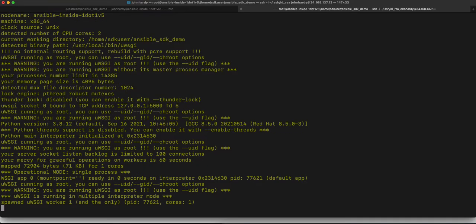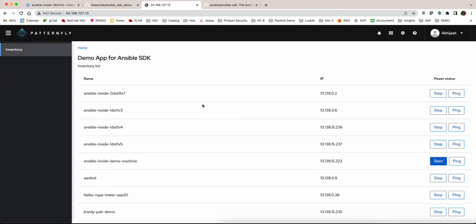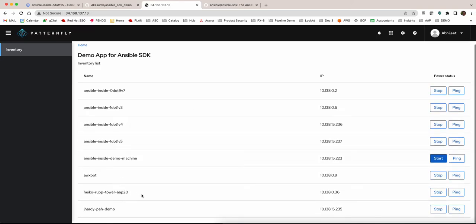Right, so this command runs up the Nginx server with the Flask app, and we should then start to see some debugging coming through. So there's the app. Let's flick back to the browser, refresh the page. Now we can see that the playbook has run. It's pulled back the inventory, and there are various machines here.